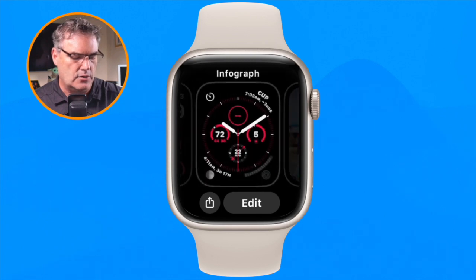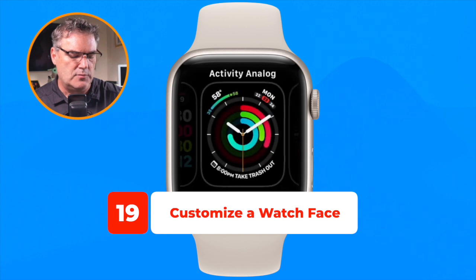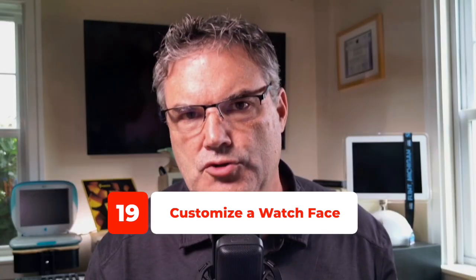So that is our watch faces. Now if you want to customize these watch faces, what I recommend doing is going over to the Watch app on the iPhone. It's much easier to do this on the Watch app on the iPhone. So let's go back over to my iPhone here and see how we can quickly customize a watch face.